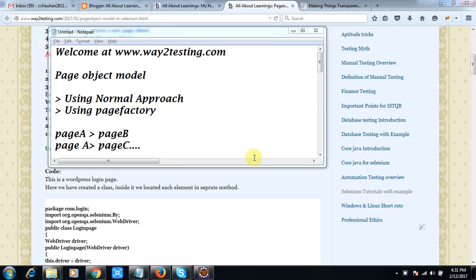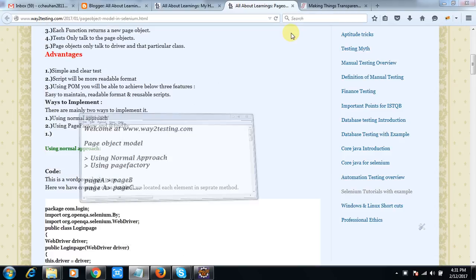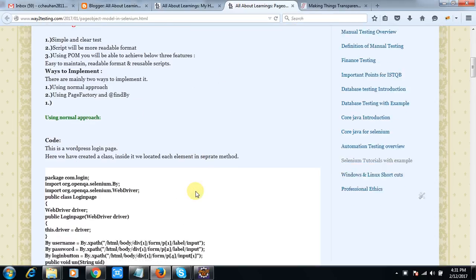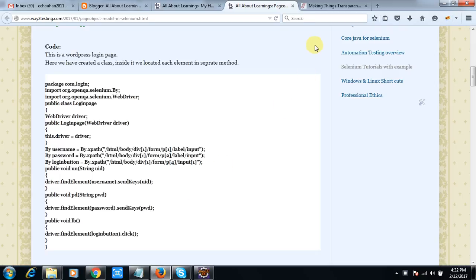And as I told you previously, I will cover the page object model in the second tutorial using PageFactory. So this is the second tutorial of the page object model. In my first tutorial I told you how to create the page object model using the normal approach, and the code is present on my website here. I have written the complete code of what I did yesterday.